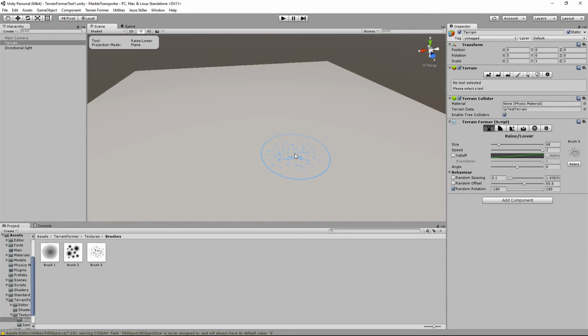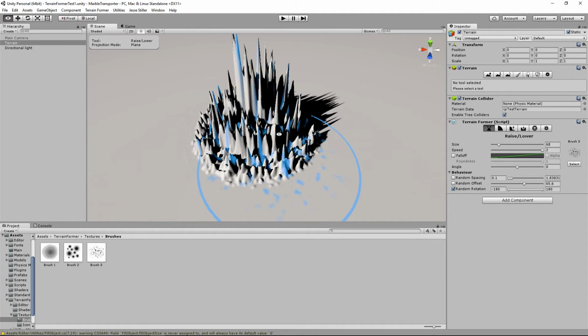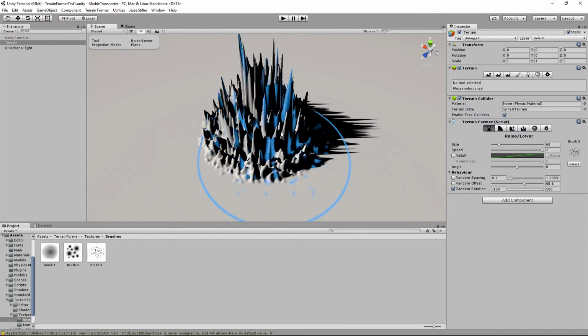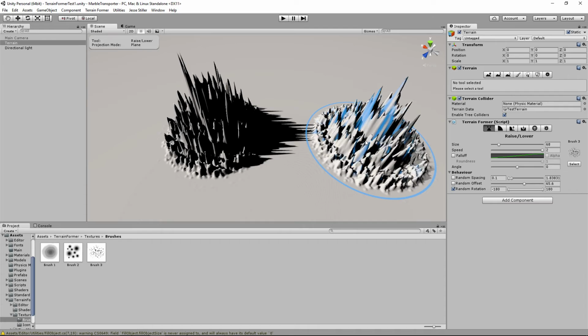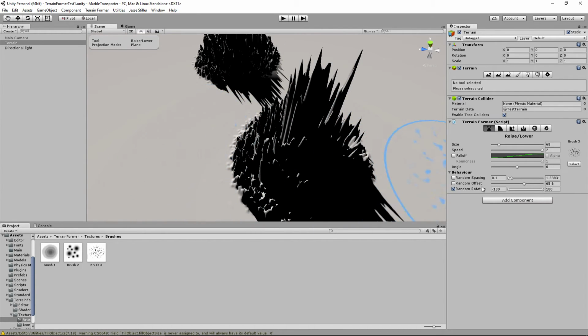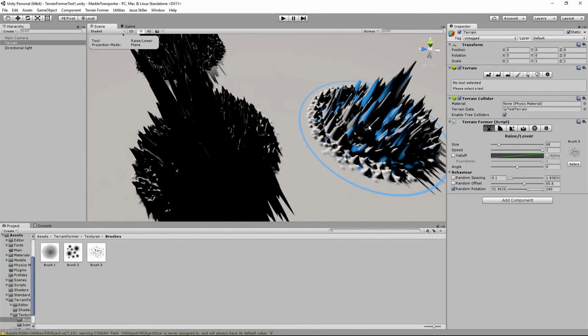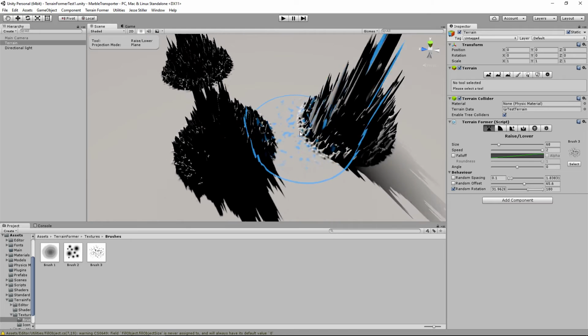And random rotation will randomly rotate the brush in this range from -180 to 180 in this case. So it'll sort of be stamping it in every single angle, actually making it like a circular formation. And of course, if you want to, you can make it a smaller range, like say this, where it's a bit less circular.